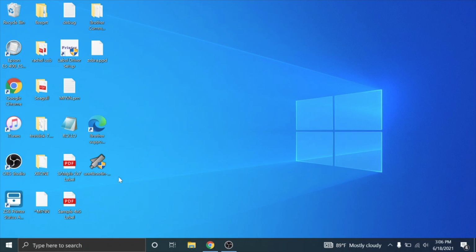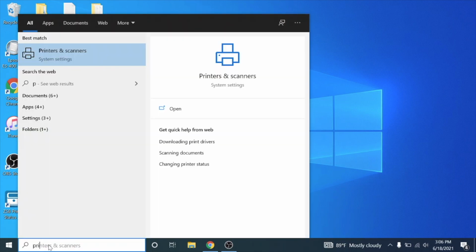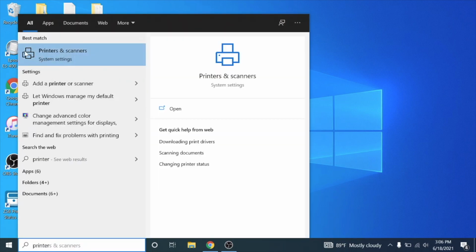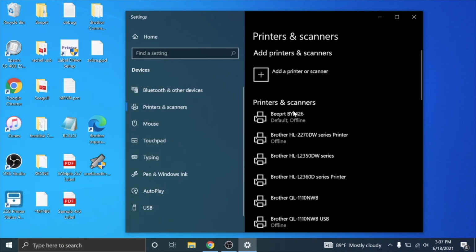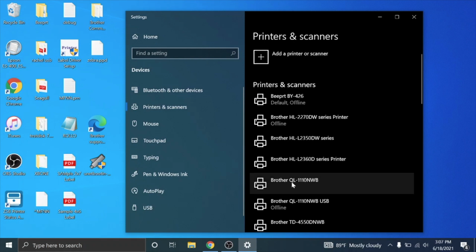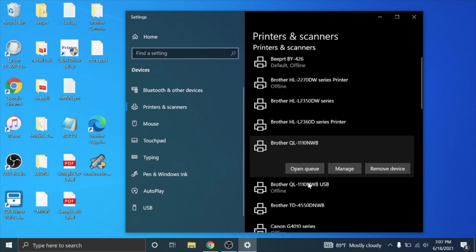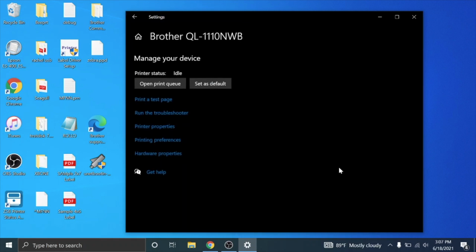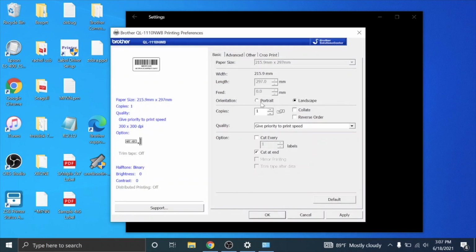The printer is already installed and we're just going to be tweaking some settings. So you're gonna go down here to your Finder, type in printer, and it should come up with this printer and scanner system settings. Click on that and it will bring you to here. Then you're gonna look for the Brother QL1110NWB. Your wireless connection. So you're going to click on that and go to manage. Then you're going to go to printing preferences down here and it brings up all of these options.